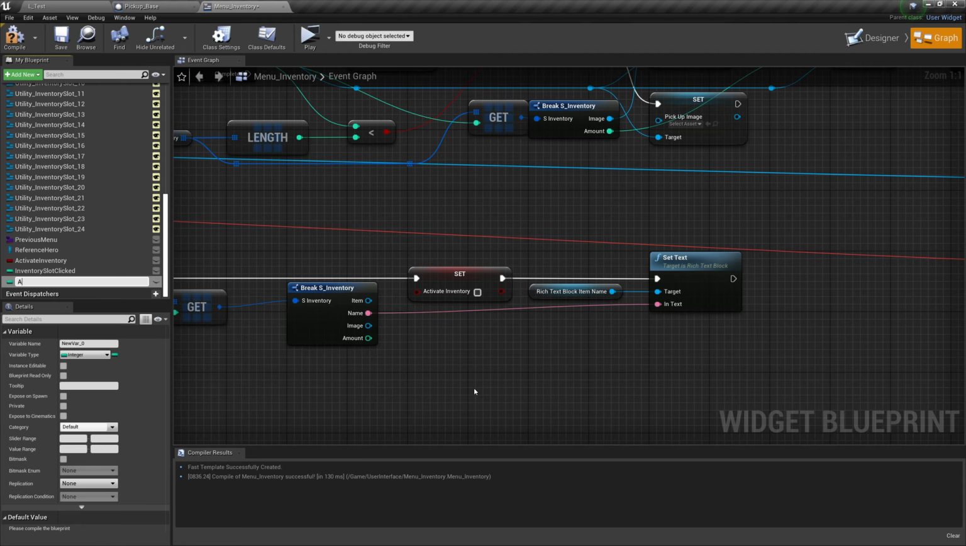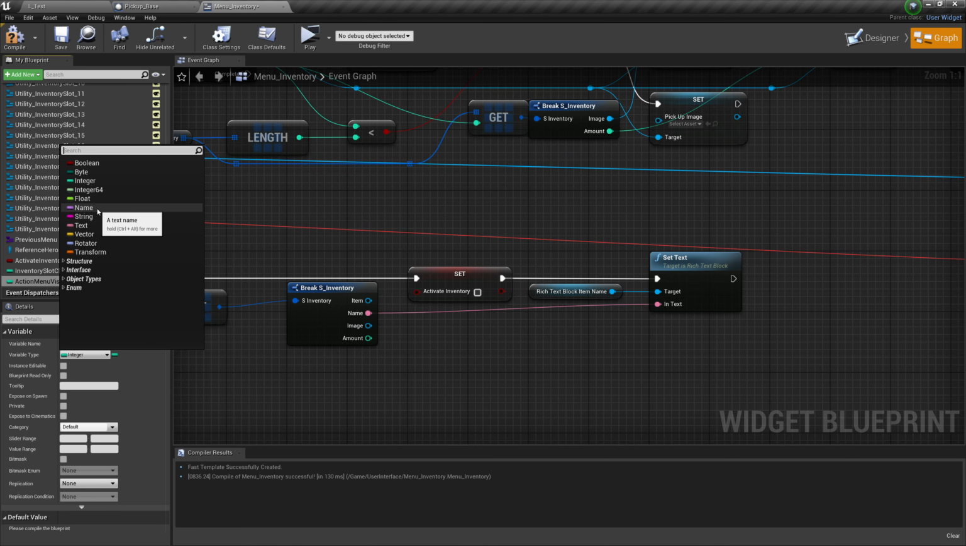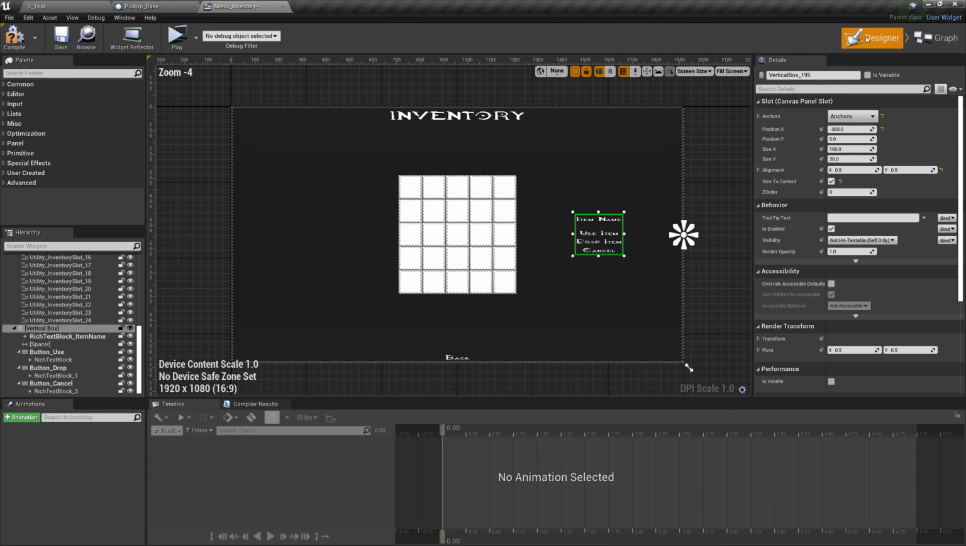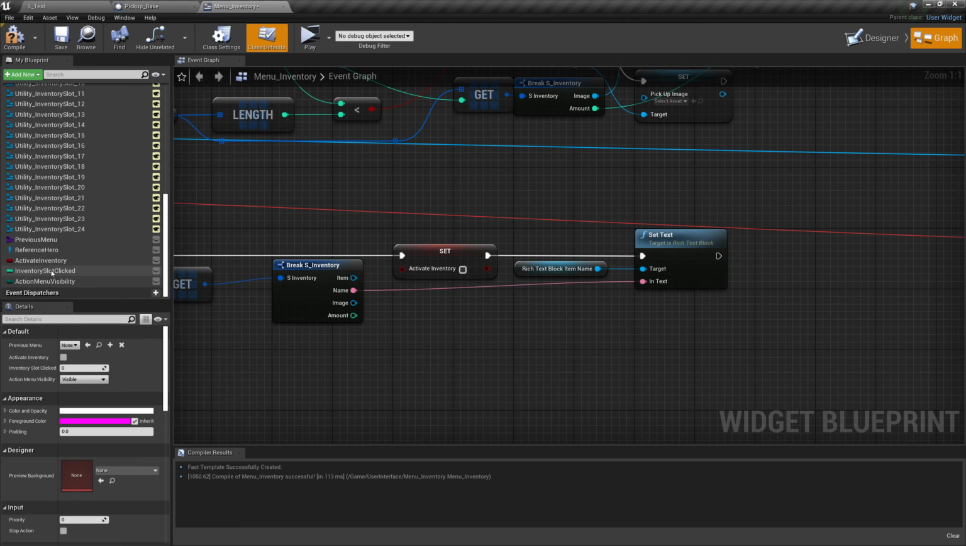It's going to be action menu visibility. And we're going to call that an E slate visibility. Back over to the designer, if we click on the drop down, we won't see anything. But then if we compile and save, we pop over here, we can see that action menu visibility.